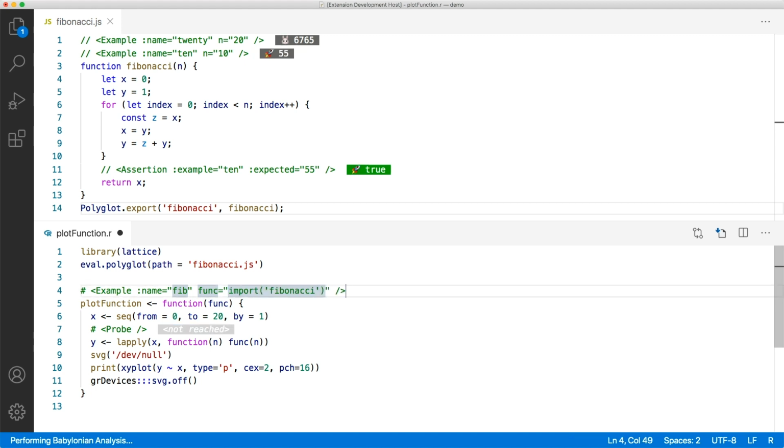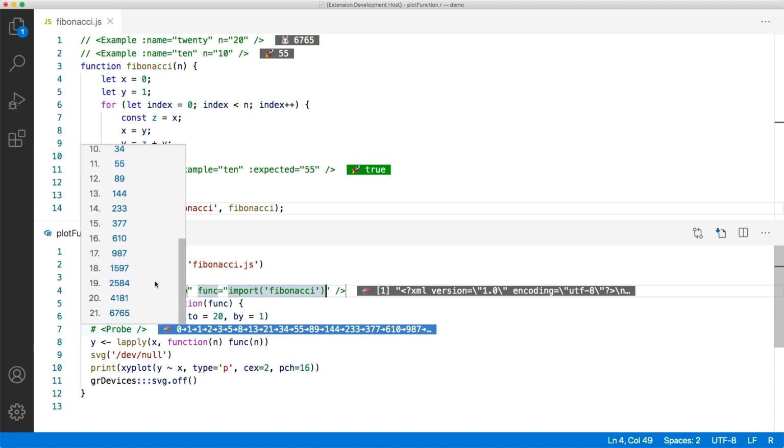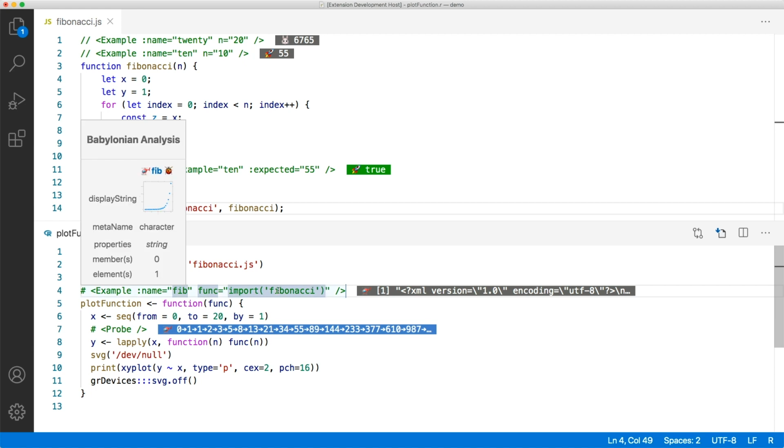This library takes some time for rendering the SVG, but we get immediate feedback and this probe is active, and we can see the Fibonacci series here. What we can also see is that the return value for the example is an XML, more specifically an SVG. Our system has detected that and renders the graphic in here. So this is the plot. We can actually see the plot in this hover.